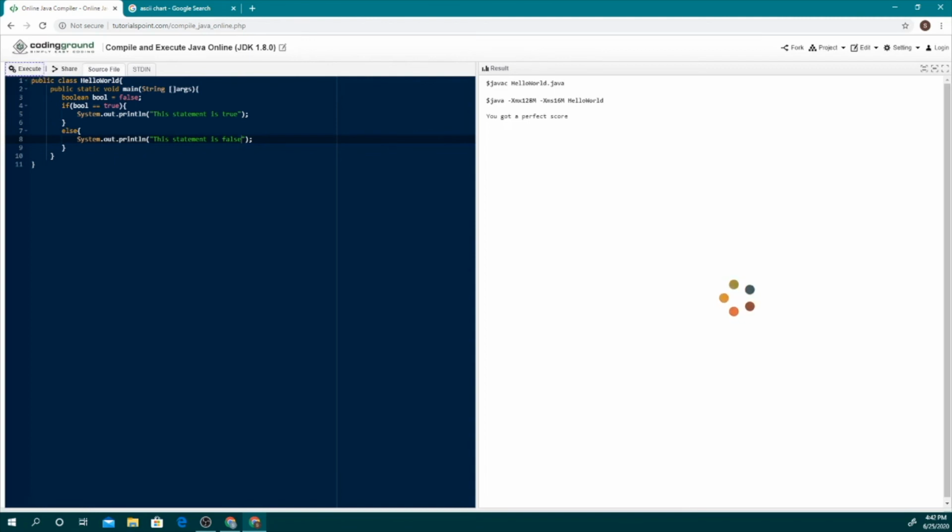And the code will execute, and it'll say this statement is true if it's true, but it's not, it's false. And it'll print this statement is true. Else, because that statement was not true, it'll print out this. And because it's not true, it is false.